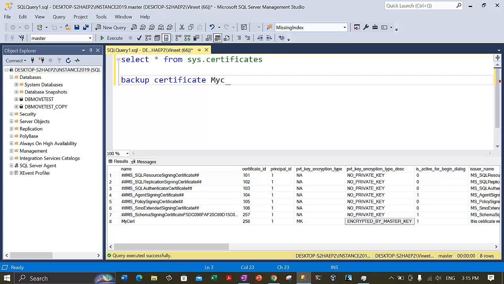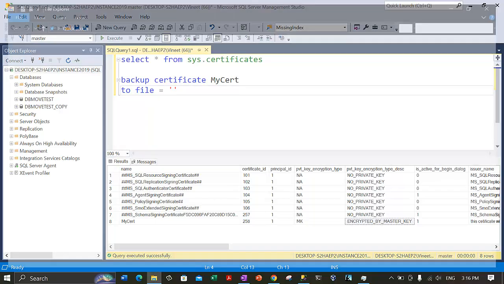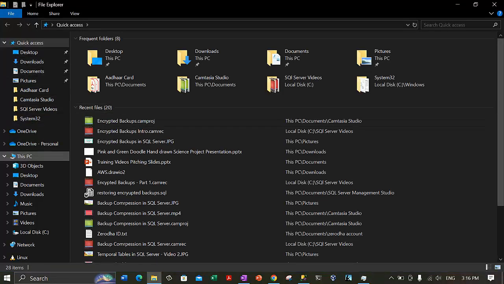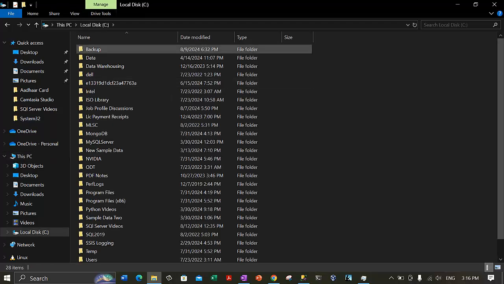and you need to first specify the name of the certificate you are backing up. So you are backing up my cert, which is an encrypted certificate, and you're taking the backup of this certificate into a file. So you need to provide a path to the file. Earlier we had shown you that we had taken the backup in the C drive backup folder.